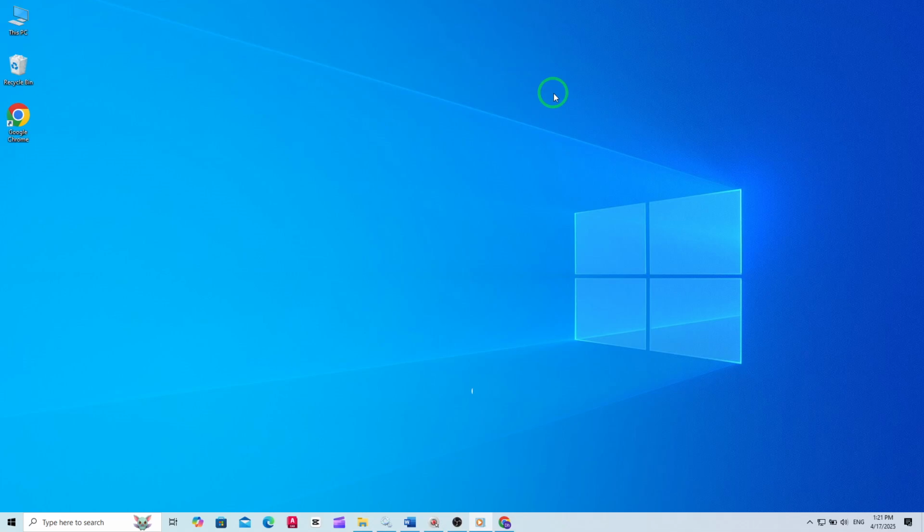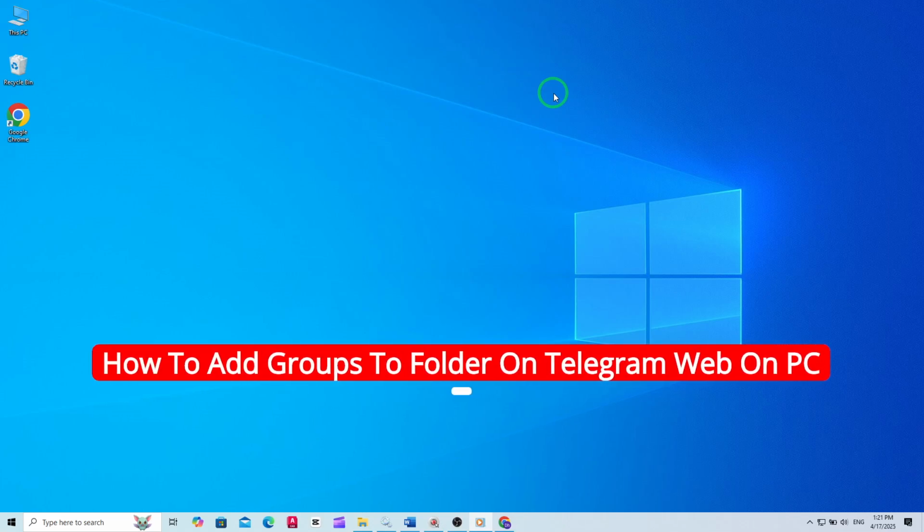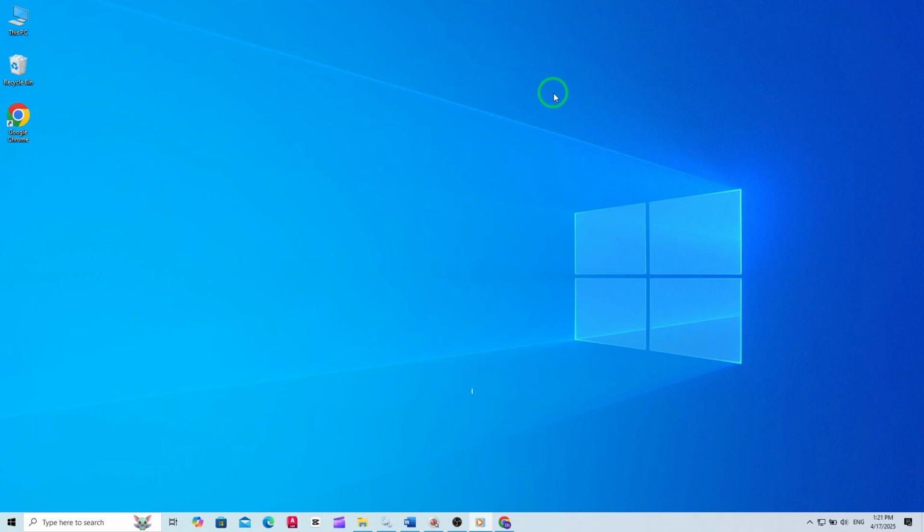Welcome to today's tutorial, where I'll show you the quickest way to organize your Telegram groups into folders using the web version on your PC. With Telegram's latest update, managing your chats has never been smoother. Let's dive into the steps to keep your groups neatly sorted.